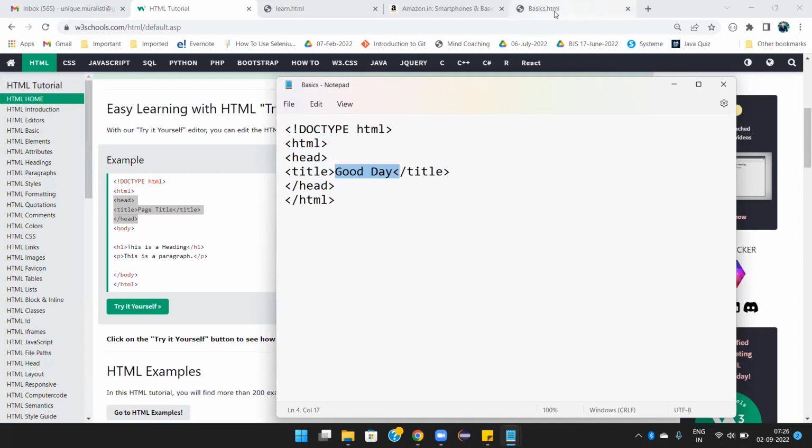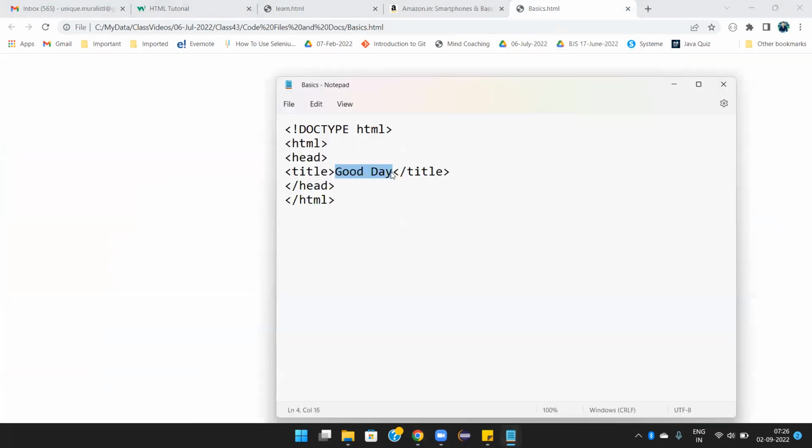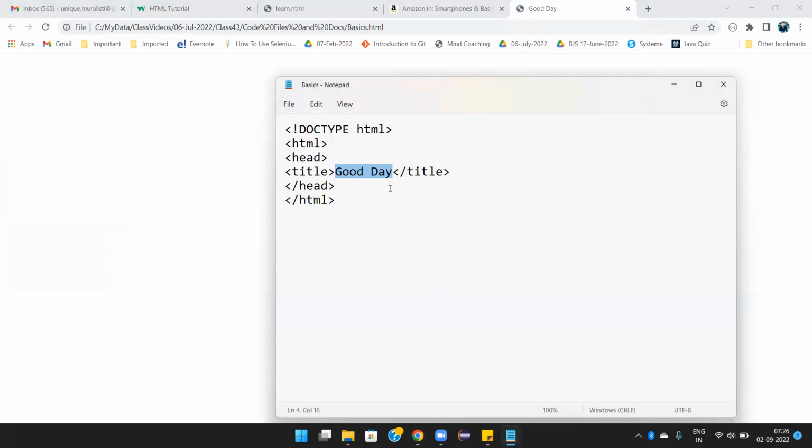Now if you see my file header in the title bar, what is present? basics.html. Now I have given in my site good day. Now I will come and refresh. Can you see? It has changed to good day. Now, beautiful day ever. Save it.